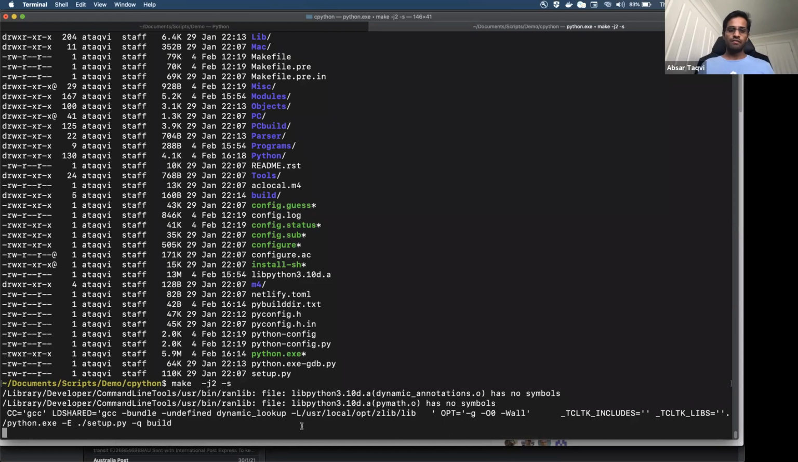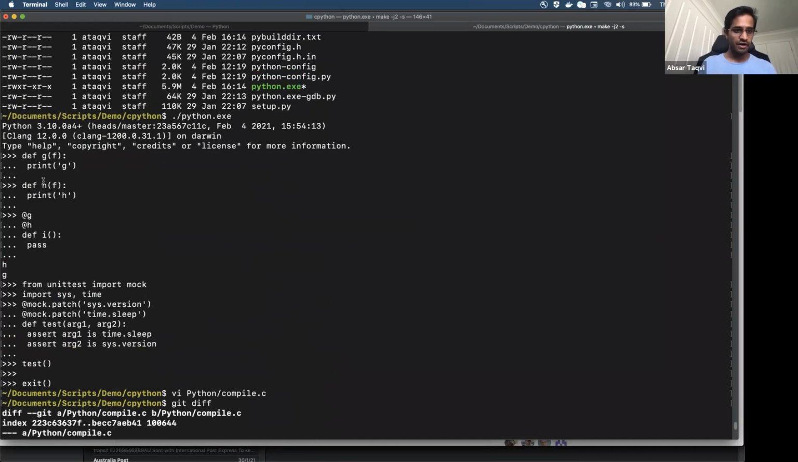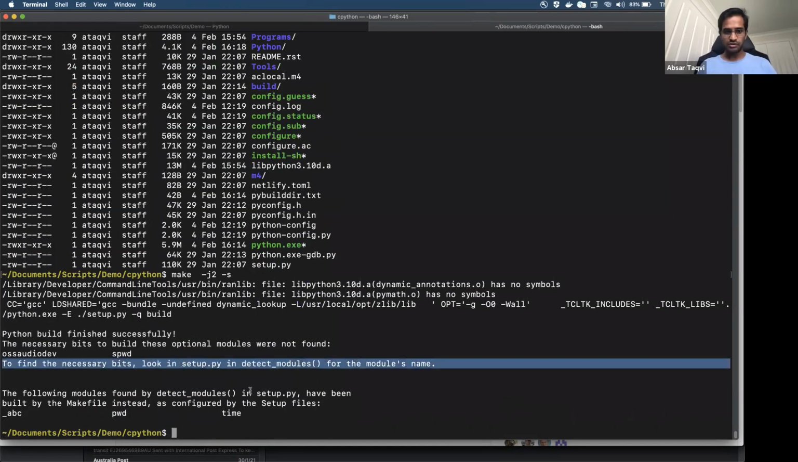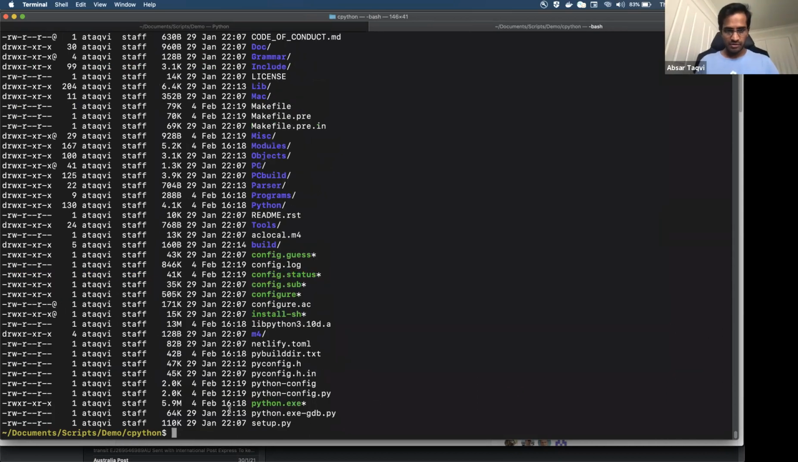And what we are going to do then is write the same pieces of code again and see if the reversal has taken place. So basically, when we write this again, instead of printing H first, the bottom decorator, it should print G first. Oh, and it has compiled successfully. So that's a good sign. The timestamp has changed. So now let's launch this one.